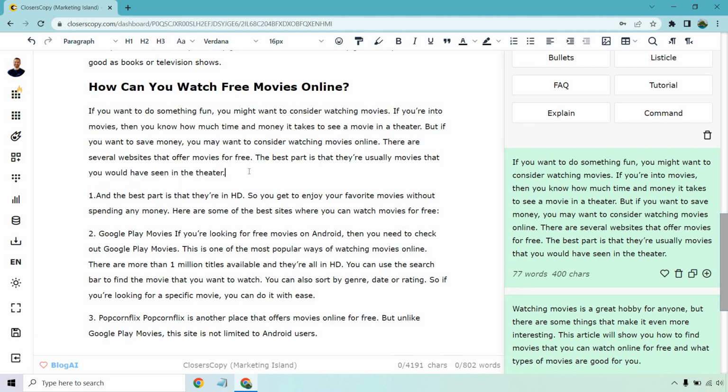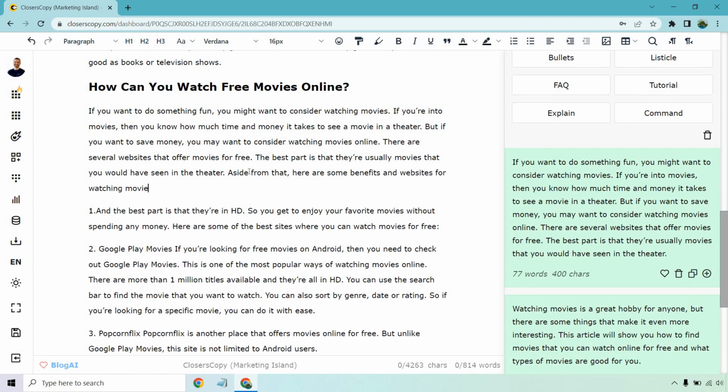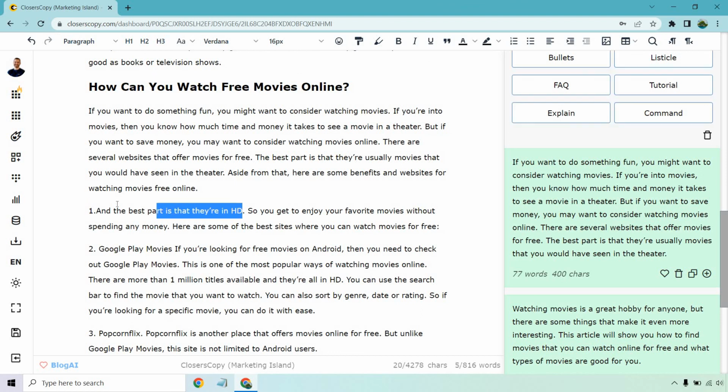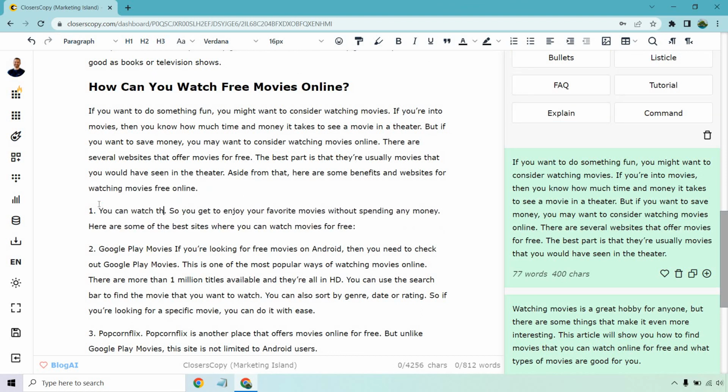So let's write a little bit more. Aside from that, here are some benefits and websites for watching movies free online. Of course, you're going to have to do a little research. I don't know if Google Play Movies has the free access or Popcorn Flicks. I've never even heard of that before, but I know there are a lot of free streaming sites. Let's see, you can watch them in HD. Actually, this would probably just be a big benefit.